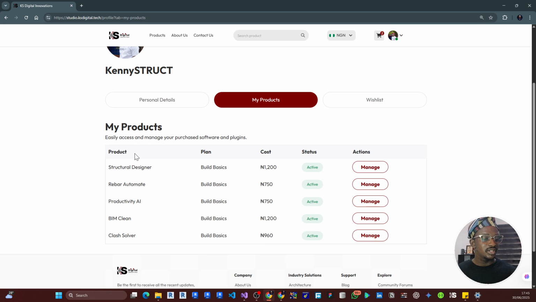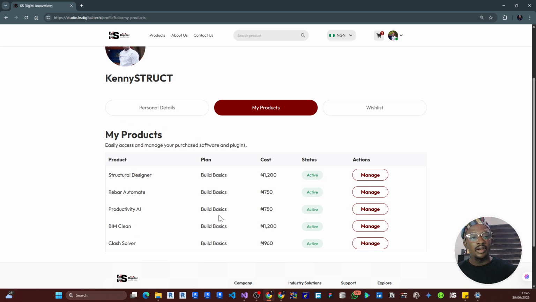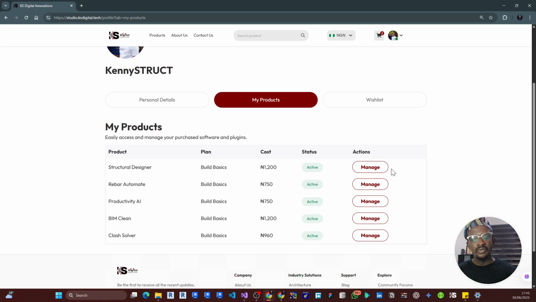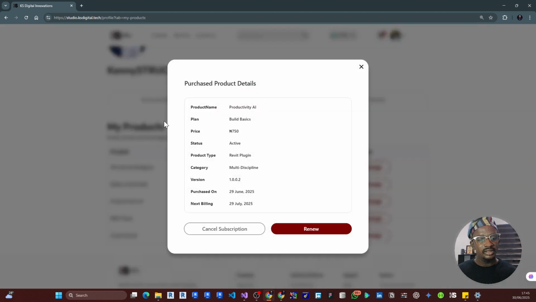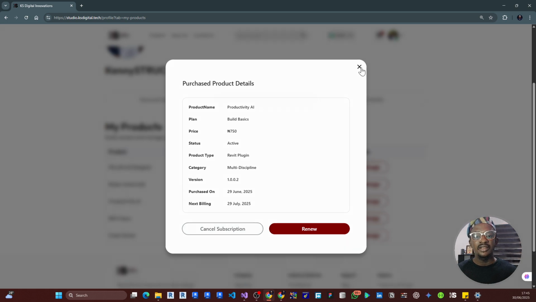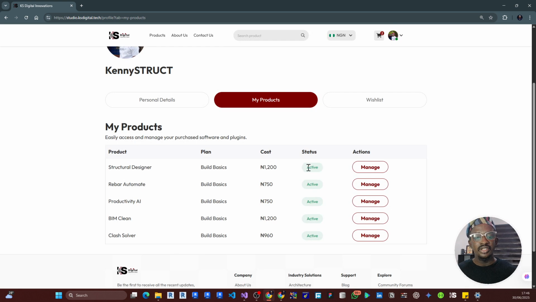You can also see products here. Here, I already purchased some products from the platform. I could manage any of them. In this case, this one, and see if I want to cancel this subscription or renew the subscription once it expires. I can know if it's expired from here. It's going to change from active to expired.